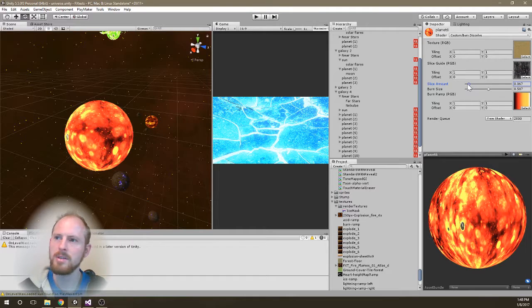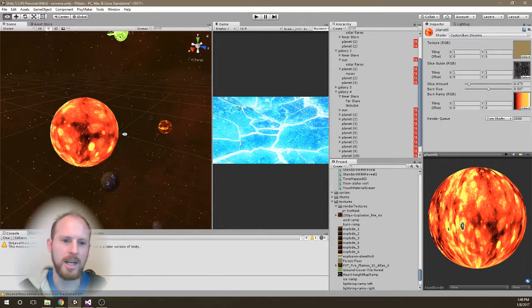If I really wanted to make a planet, I probably wouldn't want to cut it at all. Instead of making this a burn dissolve, it would just be a burn, and I would modify that parameter to affect the edges without cutting through the transparency. But I'm being a little bit lazy right now, so I have my fire planet, and what I'm going to do is animate this.